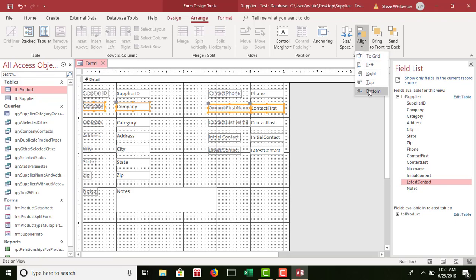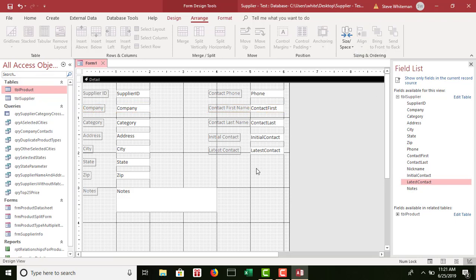Align bottom. Again, just to make sure that you have perfection there. I'm not going to worry about the rest of those. You can do those on your own if you'd like. So let's read what we've got so far.